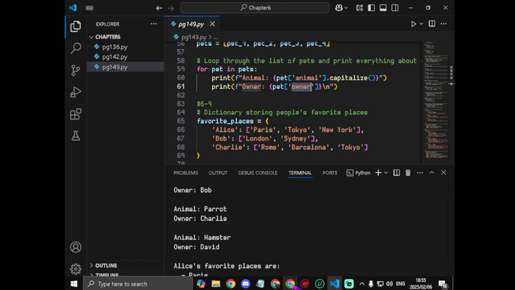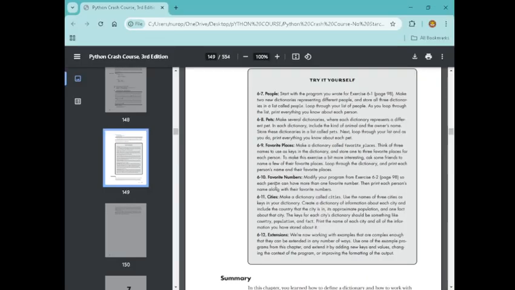Swiftly moving on, we've got 6-9, favorite places. Make a dictionary called favorite places. Think of 3 names to use as keys in the dictionary and store 1 to 3 favorite places for each person. People like to use words. To make this exercise a bit more interesting, ask some friends instead.